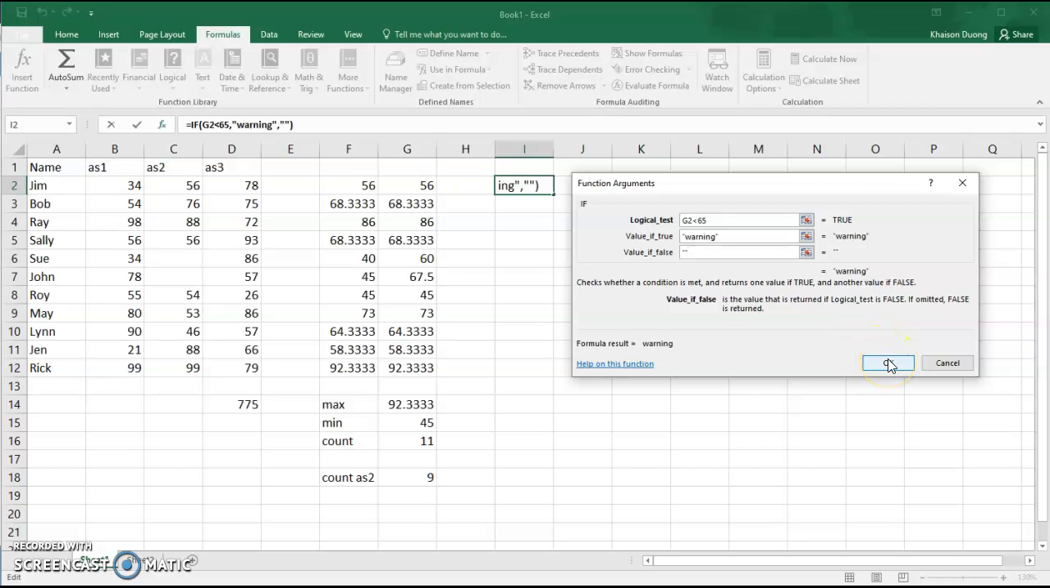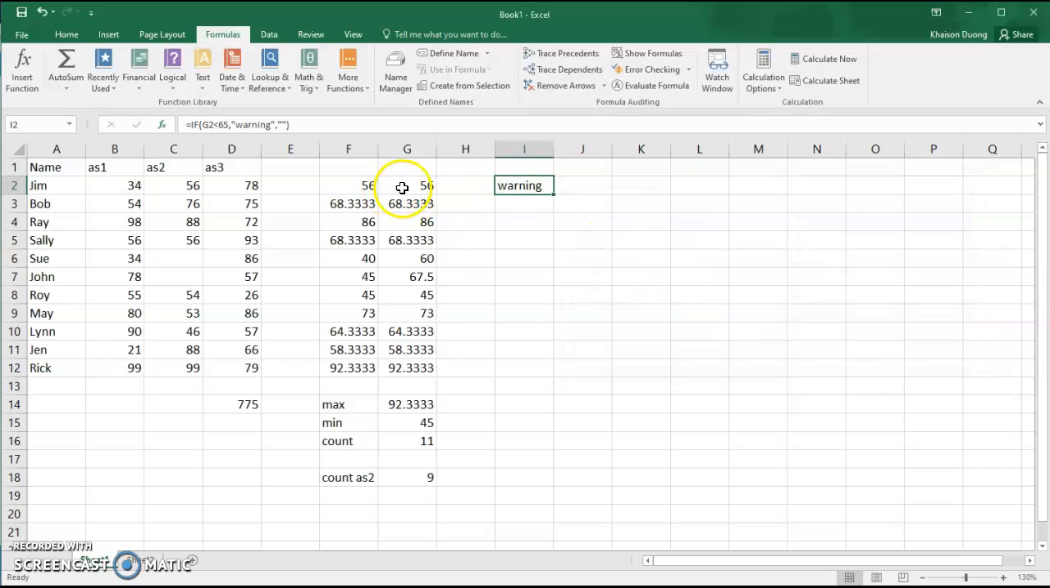So let's click OK, and you can see that this person has a warning because it's under 65. And let's just do autocomplete again, and you can see all the people that need to get a midterm warning. Okay, so that's the if statement. It can be useful to test and then do something if it's true or do something if it's false.